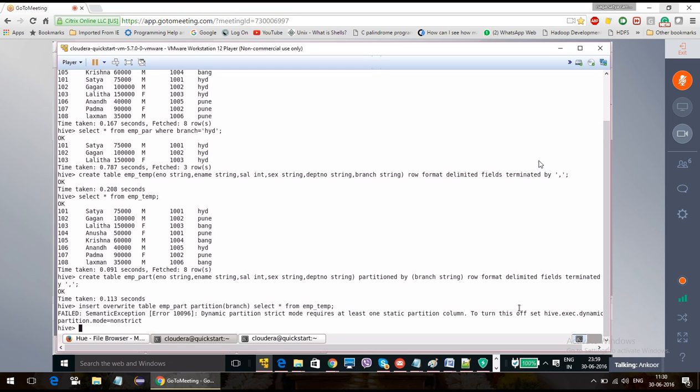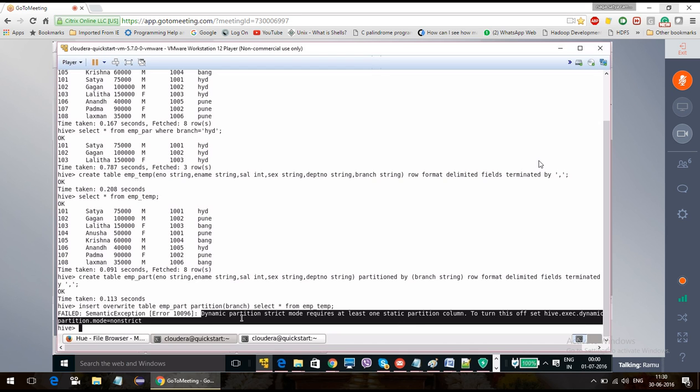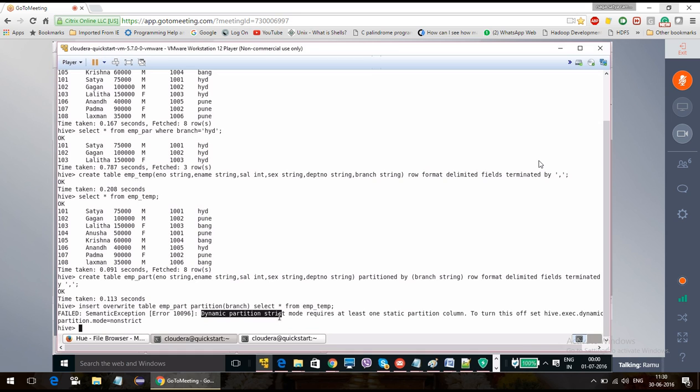Yeah. Now here it is throwing an error saying that dynamic partition strict mode requires at least one static partition column. See here, by default dynamic partition is false. Okay, that means it is in strict mode. That means it will not allow.